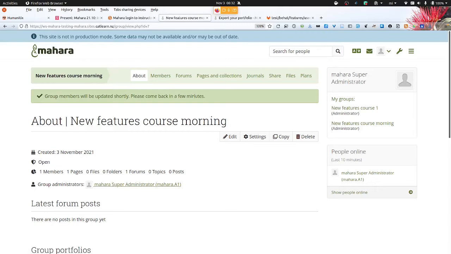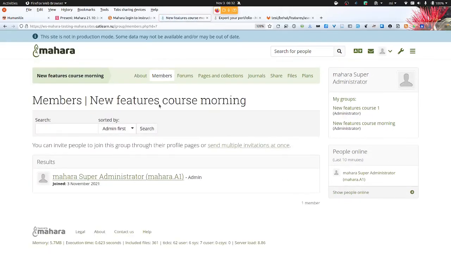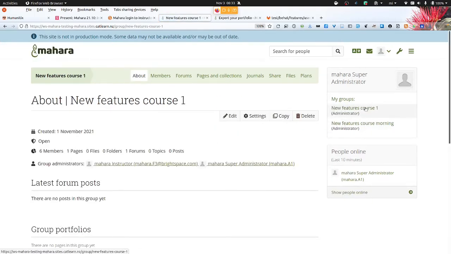And in a few minutes, we will also have the members in here. So I had already set that up earlier for some testing. And so that's why you see the new features course one here. And so while it is churning through this morning course, because it takes a few minutes for the cron to run through, I can show you a couple of things on this course.